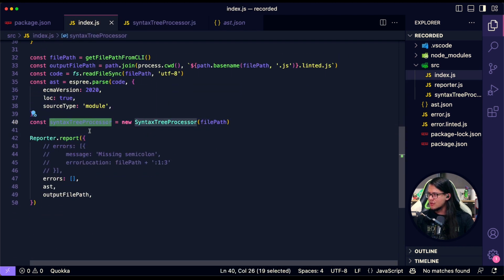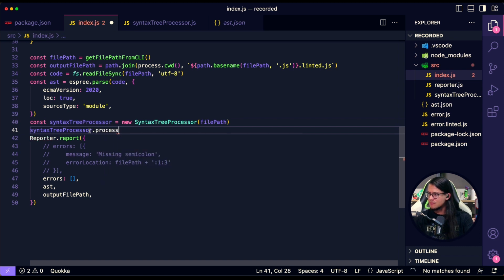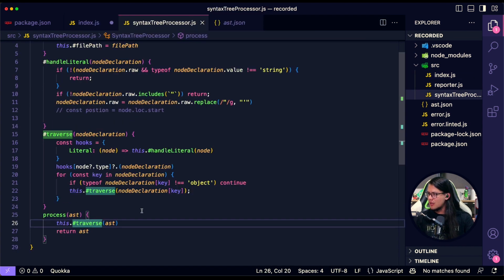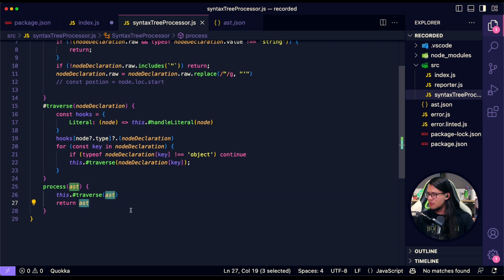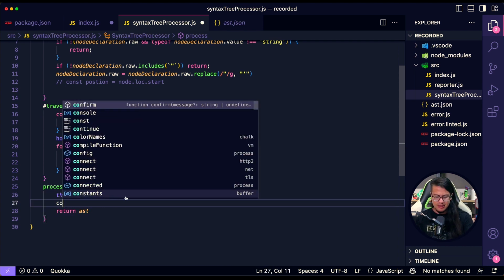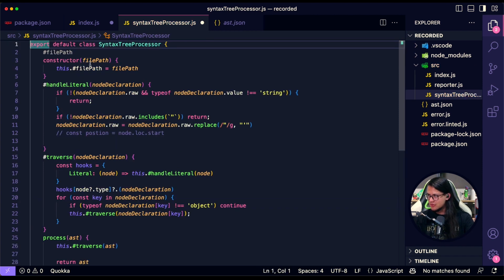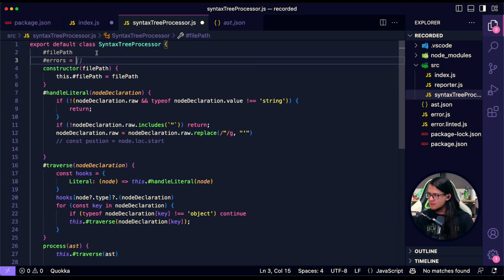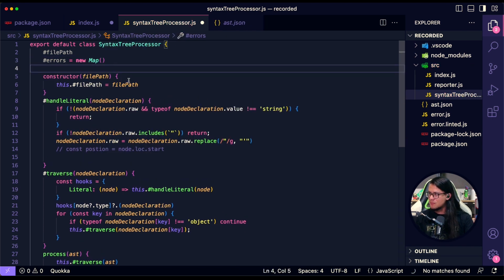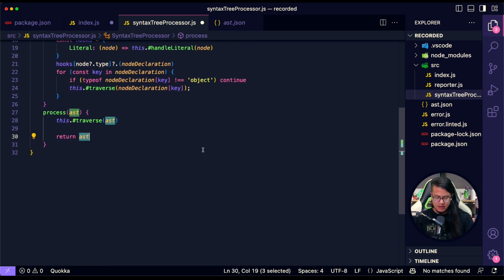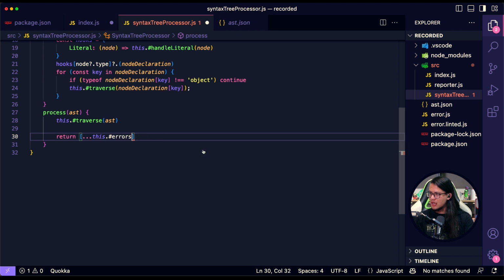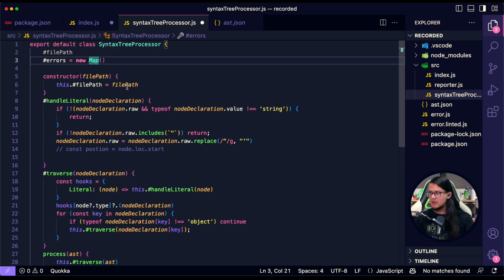Okay, so processes here, we have the traverse, and if we're calling from here, we have the syntax processor. We should just call process, right? And pass through the AST. Okay, so we have the full AST here, but I'm gonna say that I'm gonna return the errors. Errors is gonna be a map, and then I'm gonna return errors.values. Okay, so whatever we have in errors, we can notify the users there. Oh, why are we using a map here, not an array? I'm gonna tell you later.